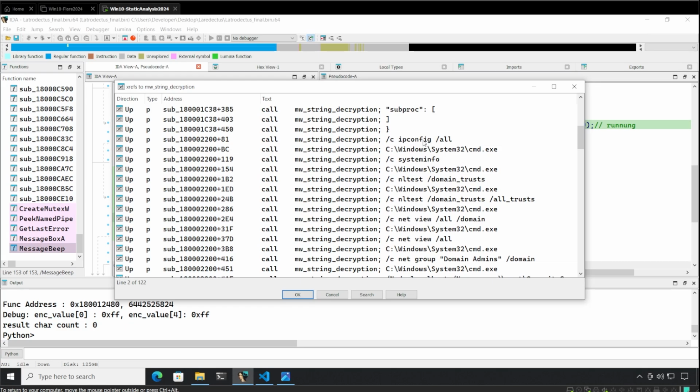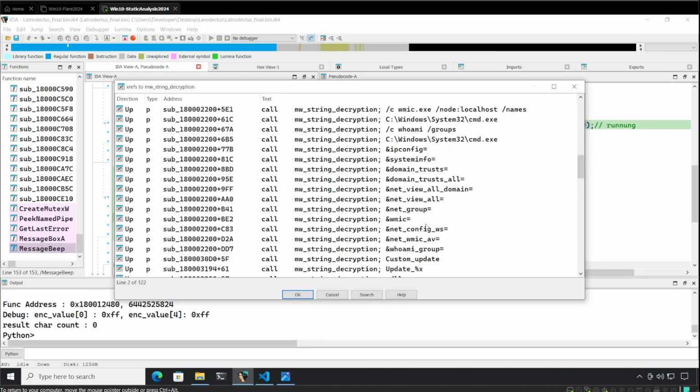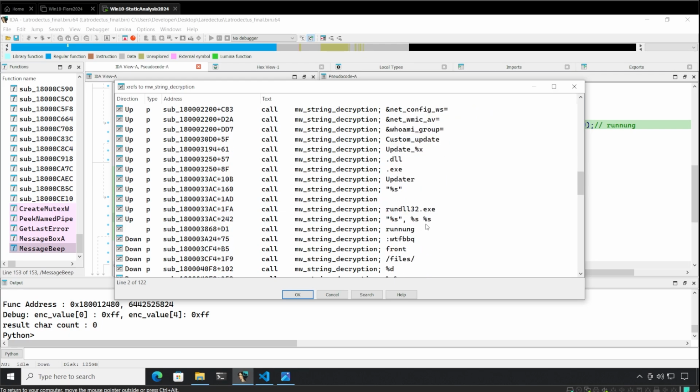We can see that there is some command getting executed which calls ipconfig/all. Then we have domain enumeration commands as well. These are all interesting commands, and you can double click on them to find out where they are being used and where they are being executed.